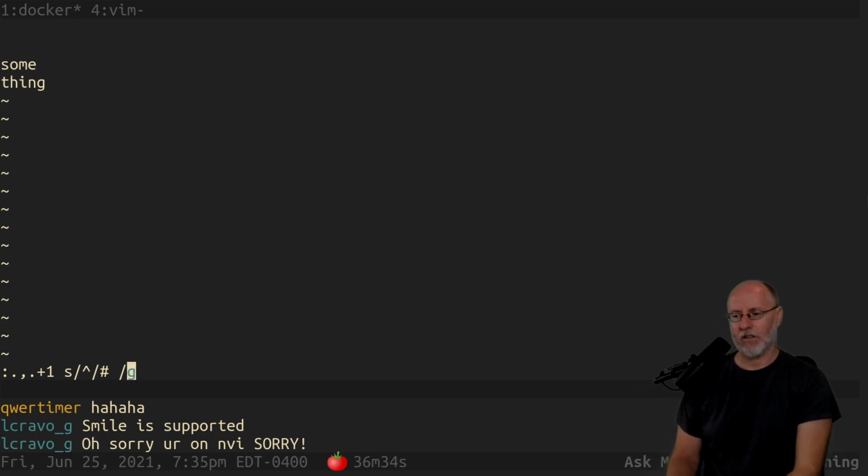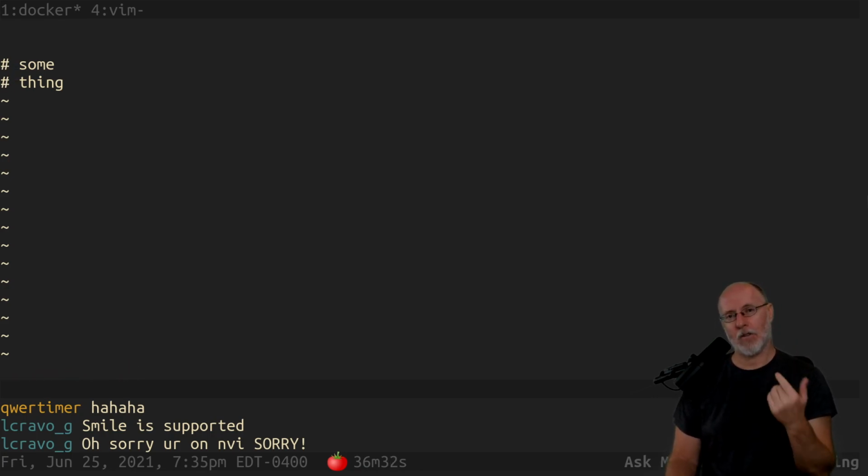So when I push enter here, you'll see what it does. It replaces the line with its output. That's X, and that's where VI comes from.